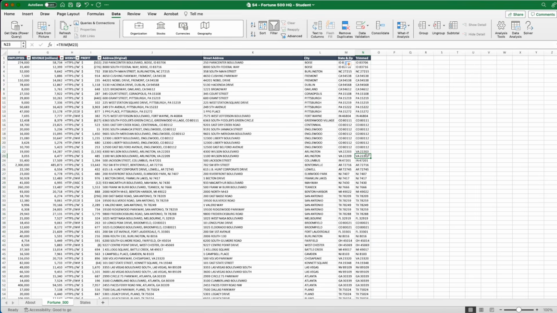Now there's two ways that we can do this. We could do a left function and bring over the state. We can also now, if we wanted to, do a text to columns. I don't mind which way you want to do it. So we could do this as a left function. So this would be the state right here, or again, you could do text to columns.